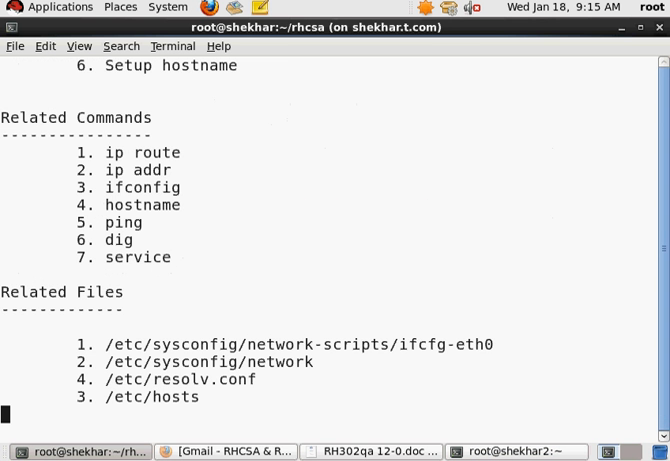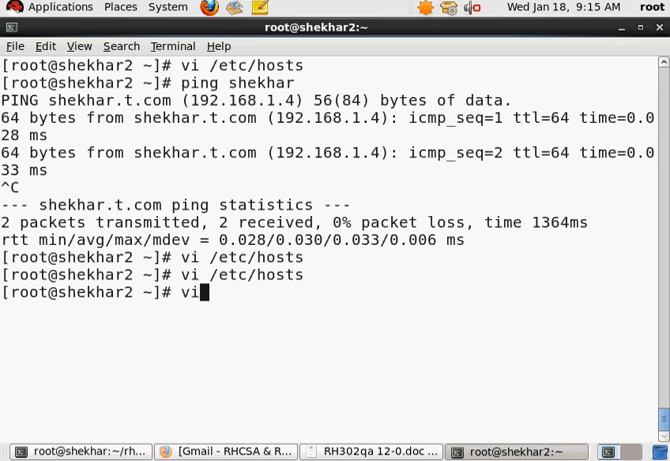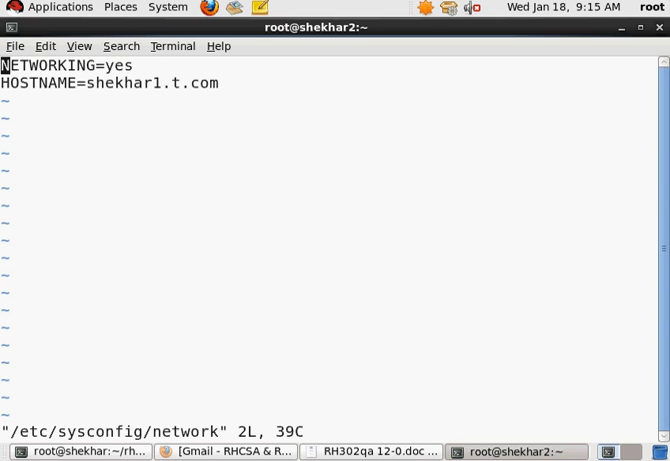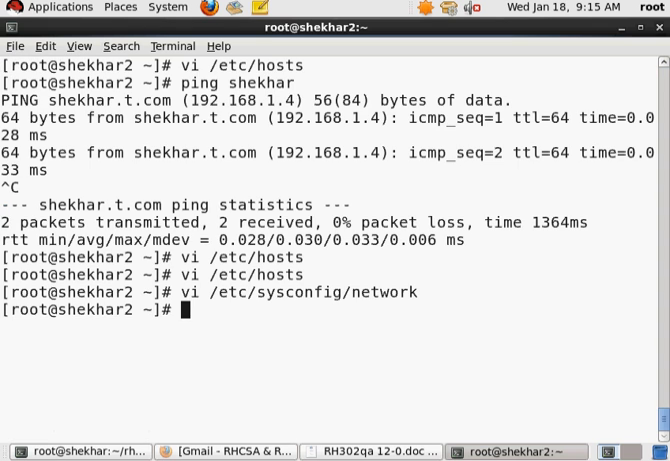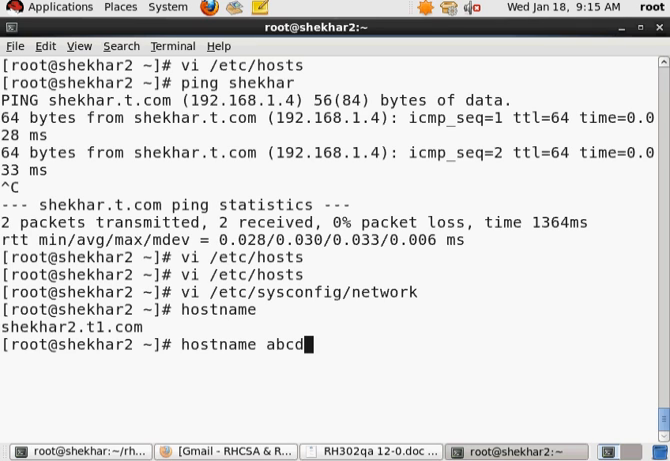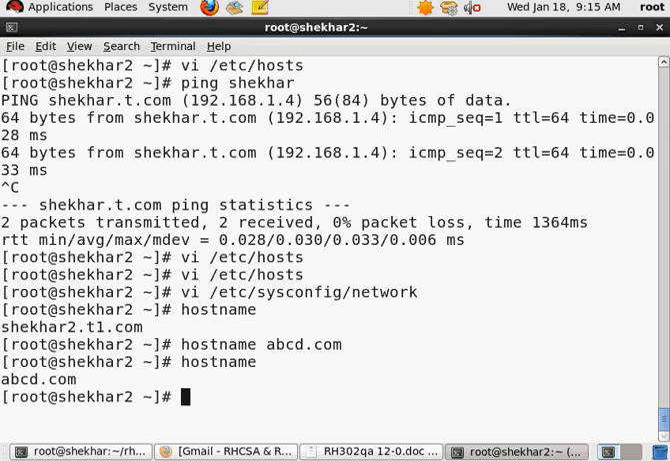And now the last file is the file which has the name of your host, which is this file, /etc/sysconfig/network. This file contains the name of your host, shaker1.t.com. Now what is the host name that I have here? shaker2.t1.com. So why is that different? Because I can change the host name using the hostname command, let's say abc.com, abcd.com, and if I type the command hostname, it shows me abcd.com.